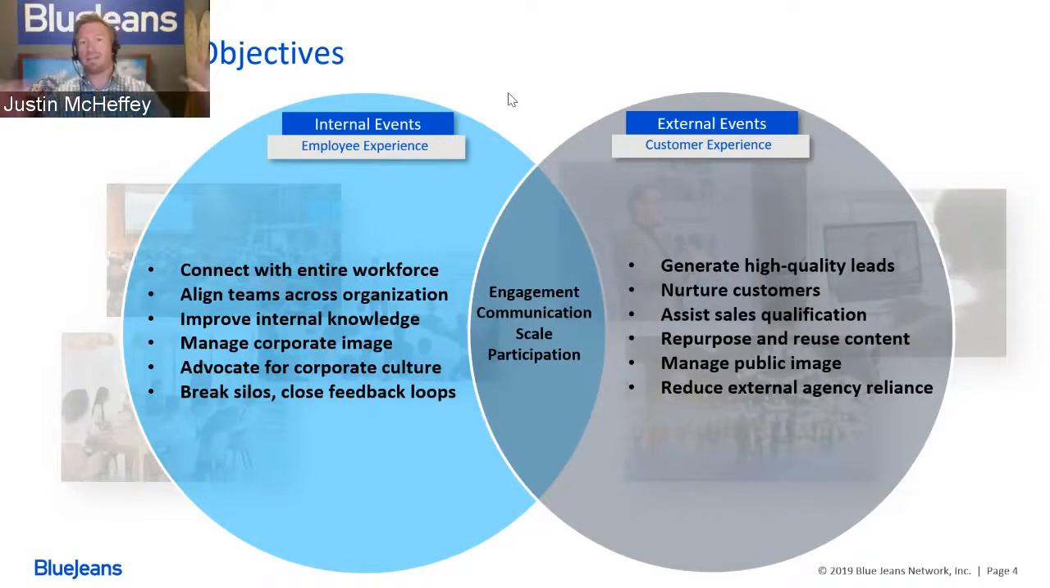And then in the middle, what do these two groups have in common? Engagement is important. Great rock solid communication is important. Scalability and also participation. So even though the audiences are not the same, some of the features and the functionality are very similar in terms of what you get in the middle there with those two.